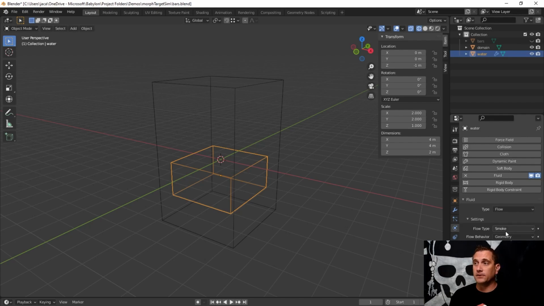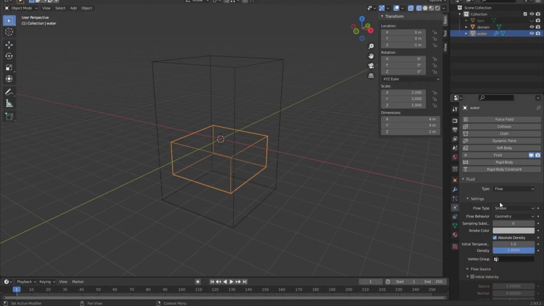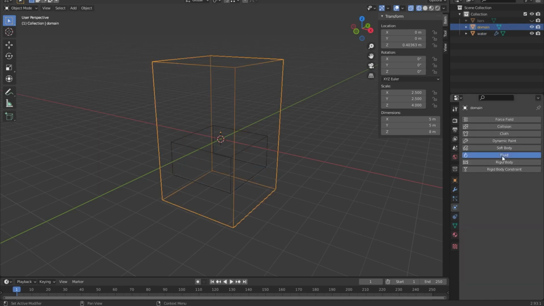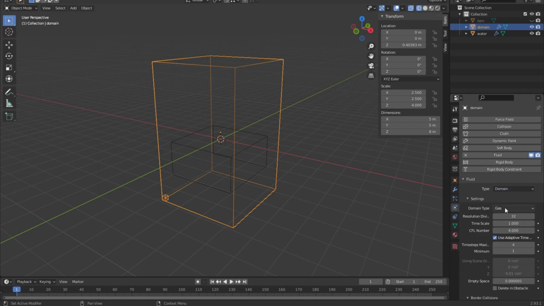I'm going to call that flow. By default, it comes up with smoke. I'm going to change that to be liquid. You can't quite see that. Let me get rid of my camera here. We'll change smoke to liquid, and then we want to leave it at geometry. Okay, that's something that we want to leave it at. And then for our domain, we'll go to fluid. We'll change it to domain, and from gas, we're going to change it to liquid.